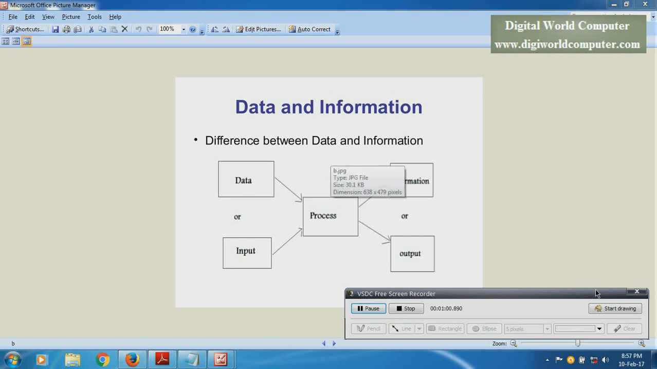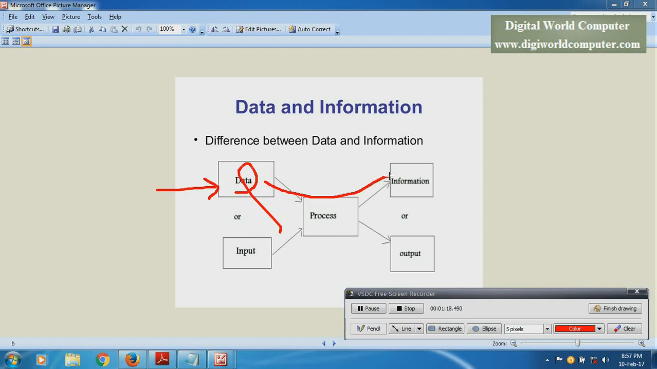Here you can see the data and information. When we input anything from the input device, it is saved in the form of data, and after the processing it forms information, and this information is saved in the form of a file in the database.